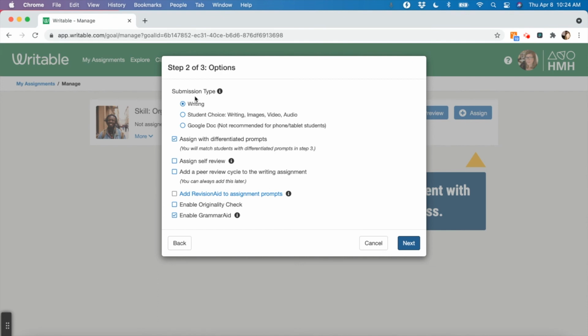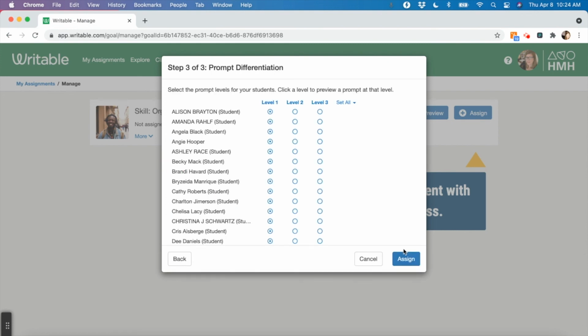So again, when you assign, you're going to choose assign with differentiated prompts. I would recommend starting pretty simple on the feedback until they get the hang of Writable. So I would always say do maybe a self-review or maybe enable grammar aid. That's a really nice automated grammar check for them for spelling, punctuation, and syntax. You can always add more later, but start small on our feedback options when you're first working with Writable. But this is a model of gradual release.